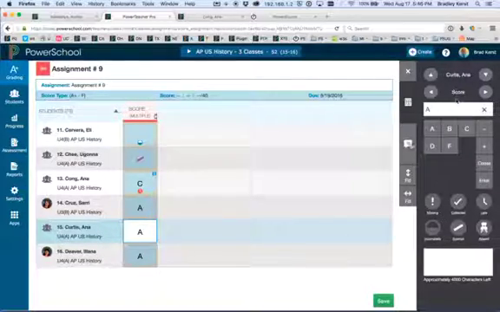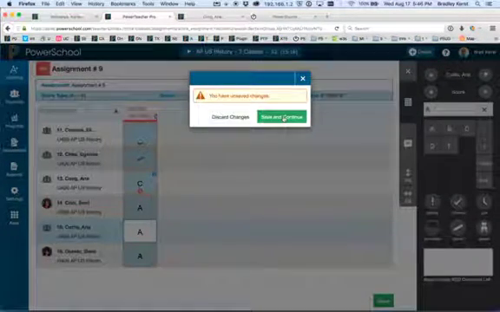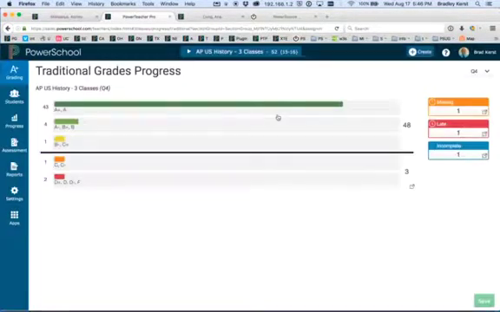If I'm on a tablet, I can use the drawer on the right-hand side. If I want to see how my students are progressing, I can go to my progress and take a look at the traditional assignments. Oh, and I did forget to save the changes that I've made. So it is reminding me what I'd like to change or discard. I'm going to go ahead and save those changes because I don't want to lose the grades that I just entered. And then it'll take me to the screen that I navigated to, which is the traditional grades.